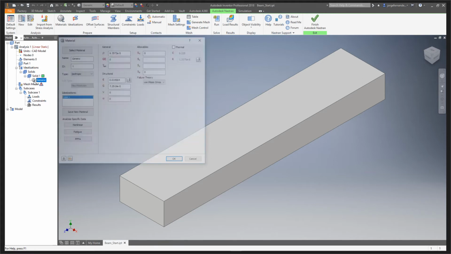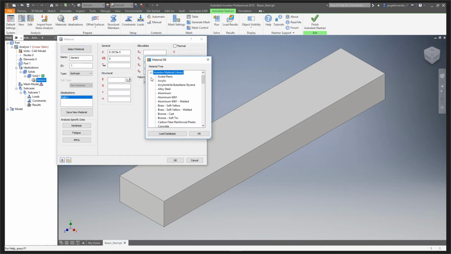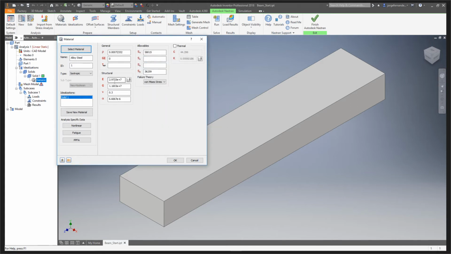We want to do, I'll do alloy. By the way, if you remember when we saw the calculations, the values we saw in there, the one we're going to choose from is pretty close to what we have. So we're going to go with alloy steel. We were at 30,000. This is 29,000, but that's really, really close, right? So we'll go with that.